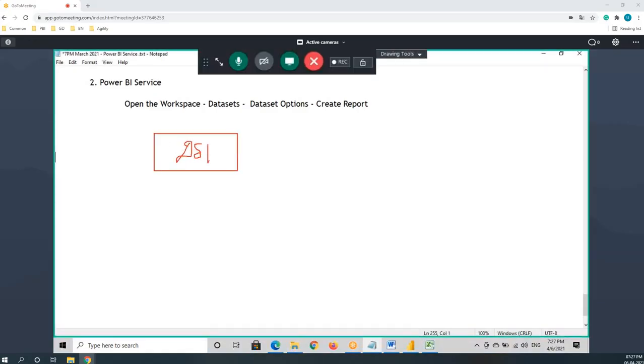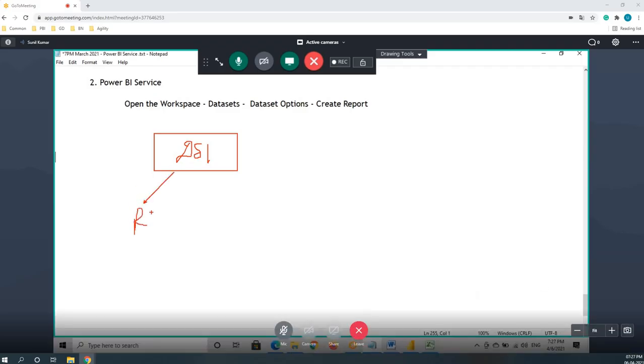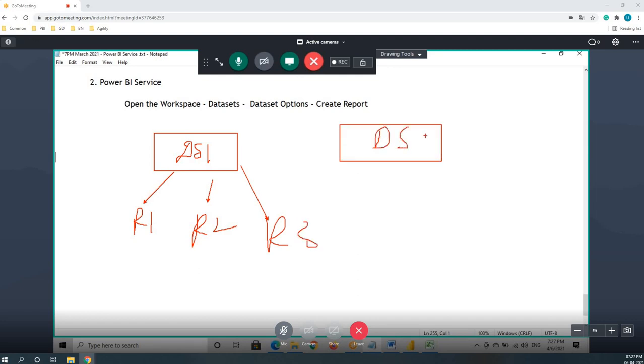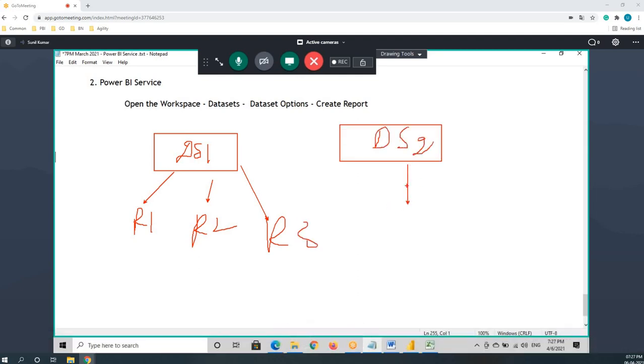Dataset 1. On top of dataset 1, I created report 1, report 2, report 3. I have dataset 2. On dataset 2, I created report 4, and there is dashboard 1, which was developed on top of report 3 and report 4. That dashboard 1 was developed on top of report 3.